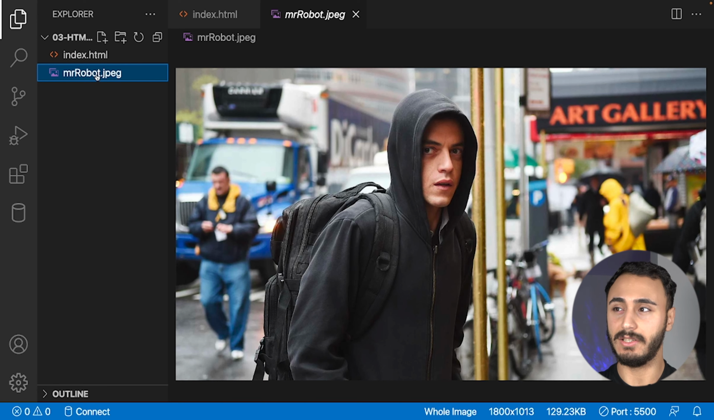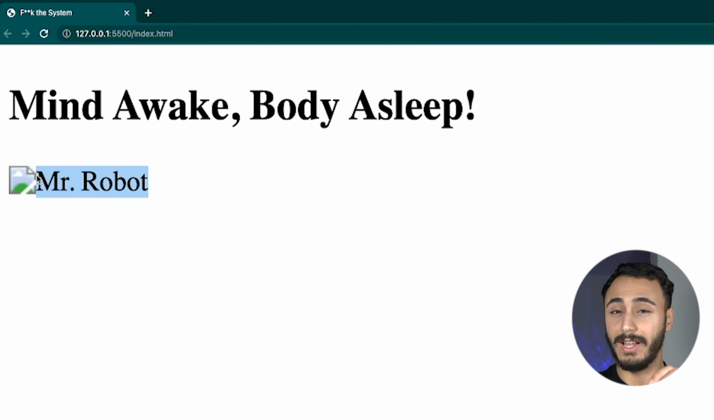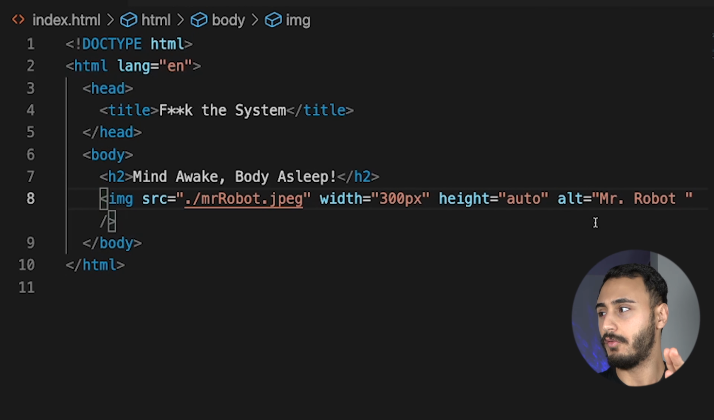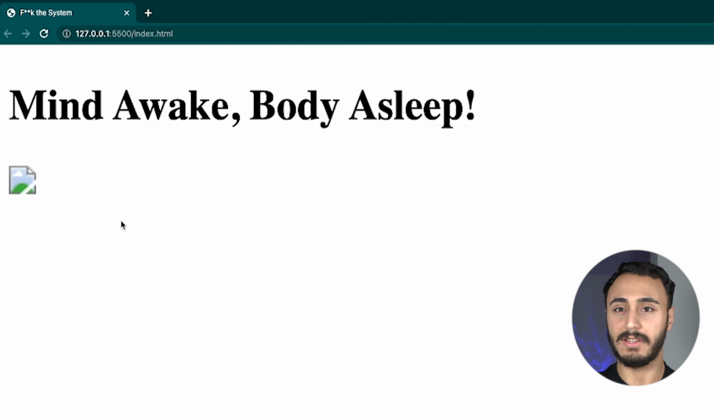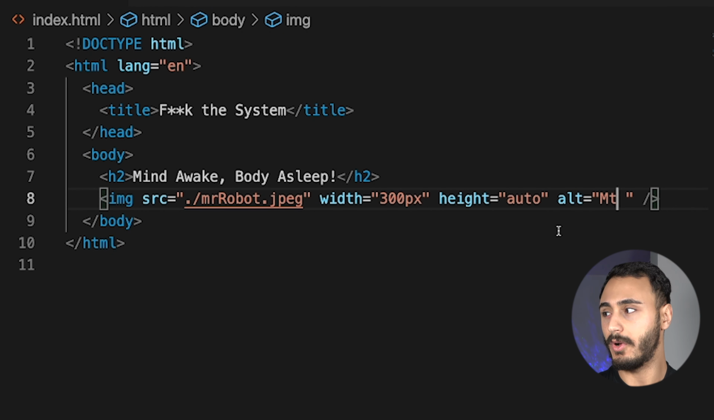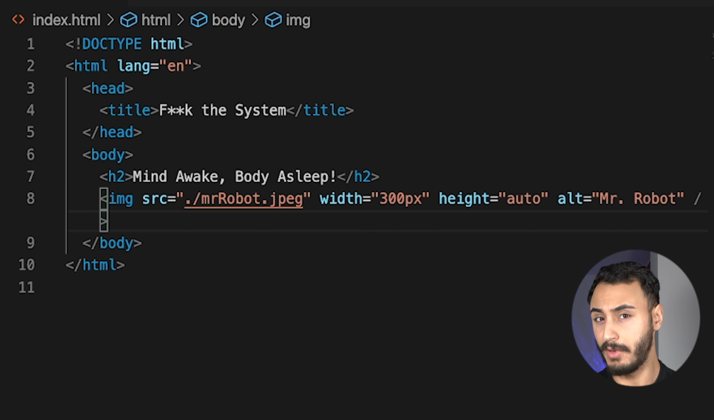But let's just imagine that the photo is deleted for a reason. I will just delete the photo. If we check now, as you see here, the alternative text which is written is Mr. Robot. Now if we change this text, or if we just keep it empty, we'll see that nothing will be written. And that's why you want to write something there just as an alternative if the image doesn't exist for any reason. Now let me get the image back.